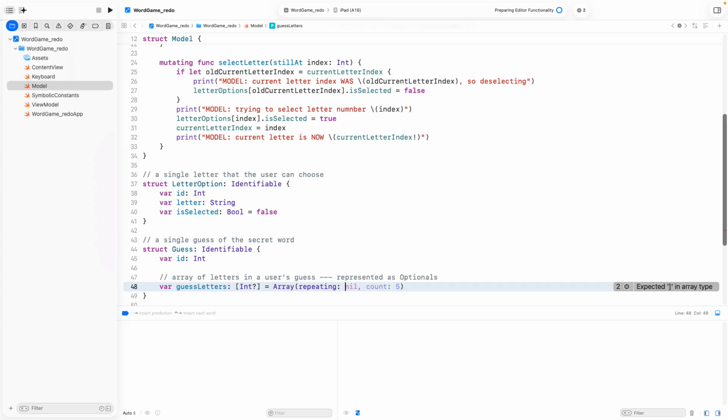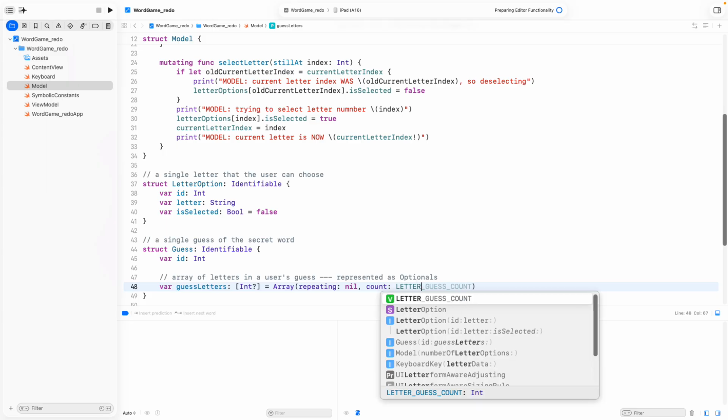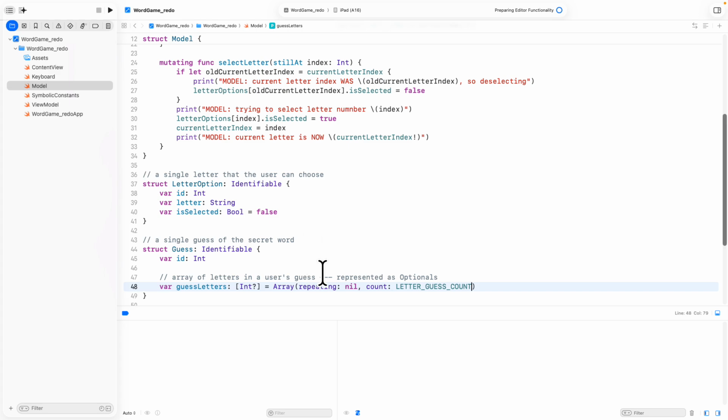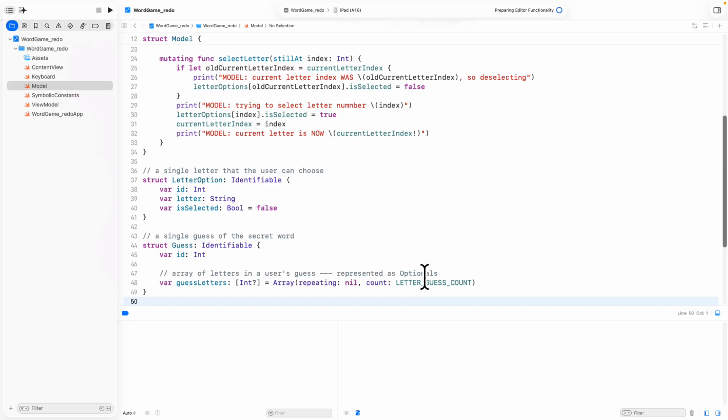What value do I want to repeat over and over? Look, it did finish this correctly, except I'm going to use the symbolic constant there. Letter guess count. Is that what we called it? This is saying make an array of guess letters. It feels kind of funny, but if I have to change it, I'll change it. A guess will be an array of letter guess count, which is 5, of 5 nils in the array, which are optional integers. They don't have values yet. And the integer will be the index number back into the array of letter structures back in the model.